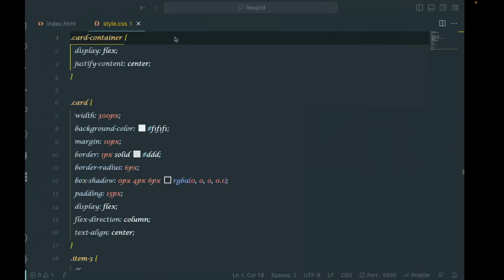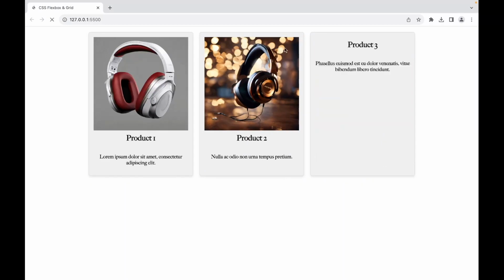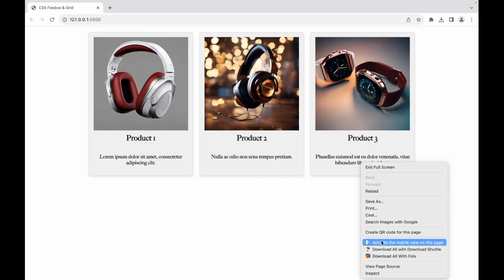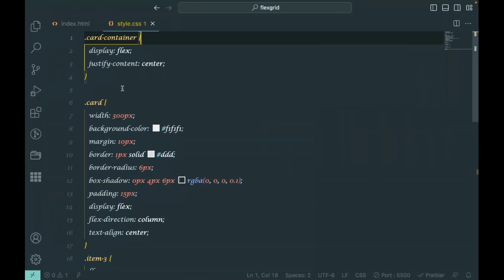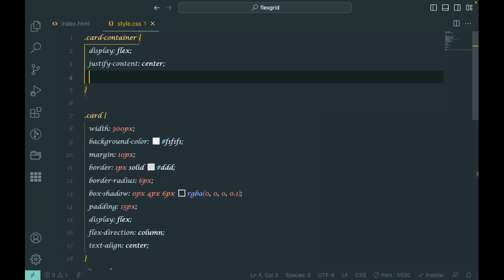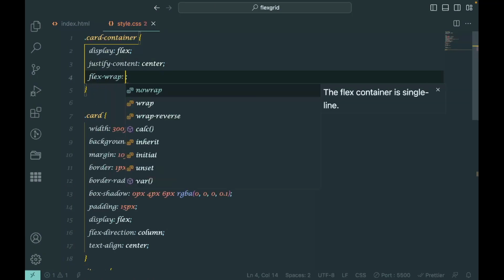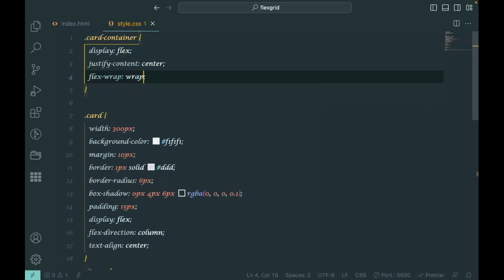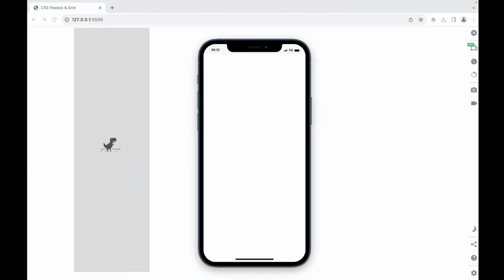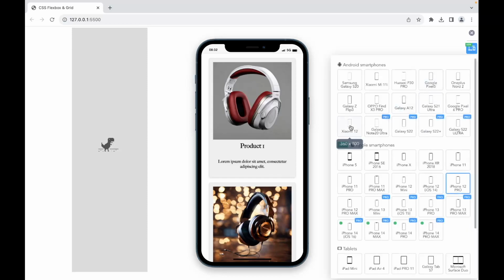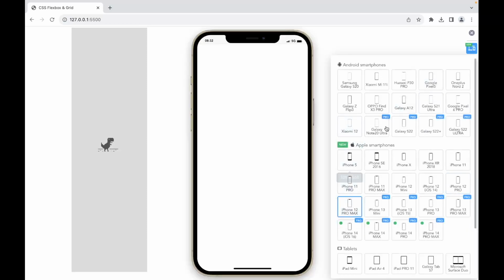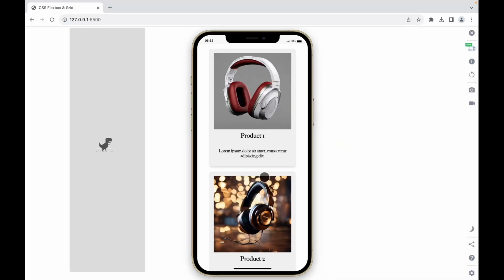If we also want to achieve a responsive layout right from the start, we can use the flex wrap property on our card container and set it to the wrap attribute. This will make sure that, depending on the size of our window, our flex items are going to wrap. So on a smaller screen, it is going to wrap to a column layout.